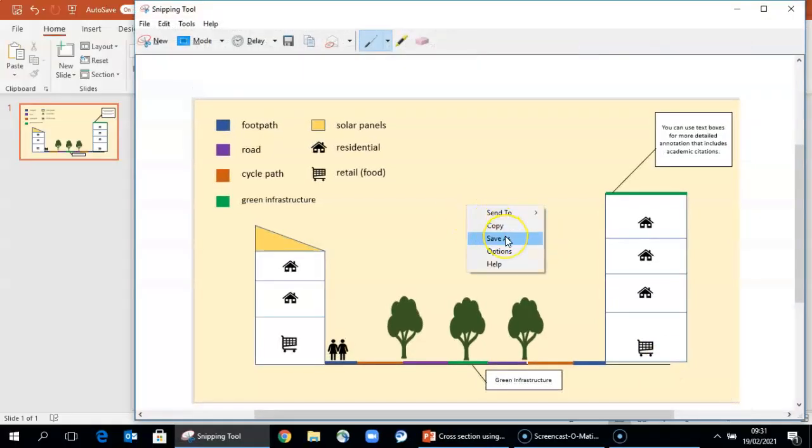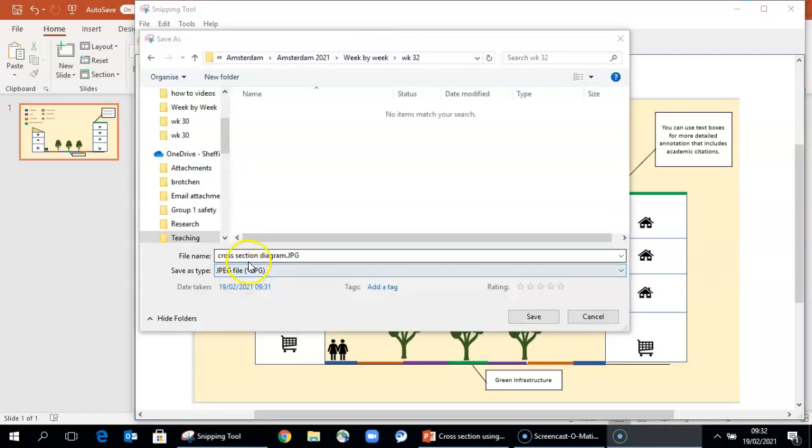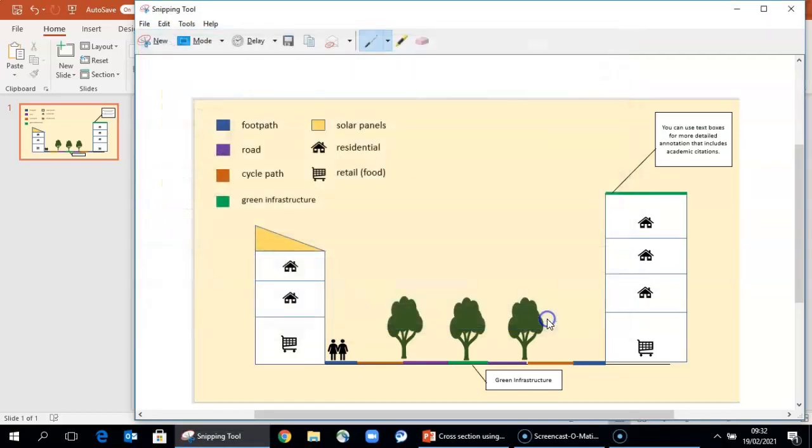And you can save this then as an image file, and it will save as a JPEG, which you can then use to insert into a sheet as a smaller image later on in the process. And I'll show you how to do that in a separate video.